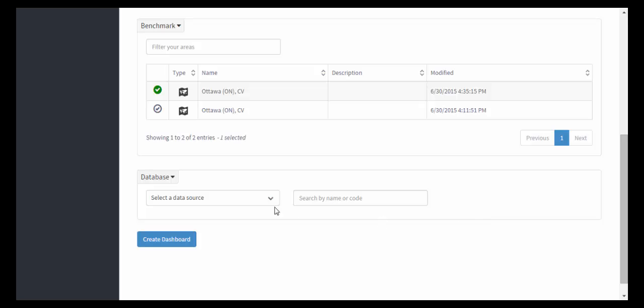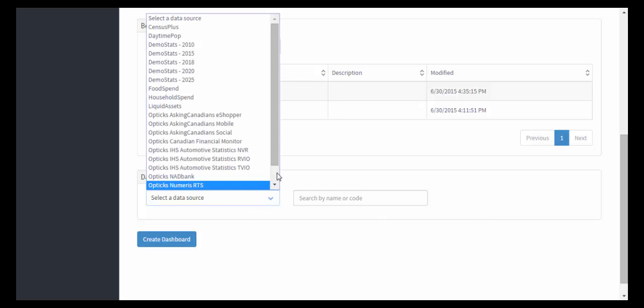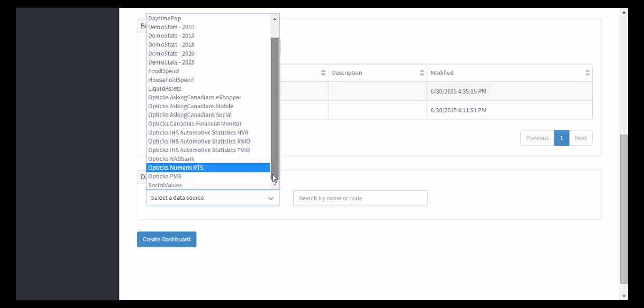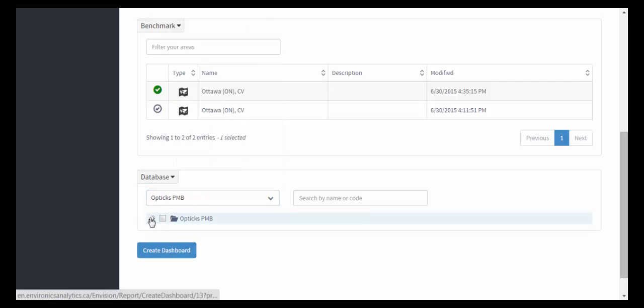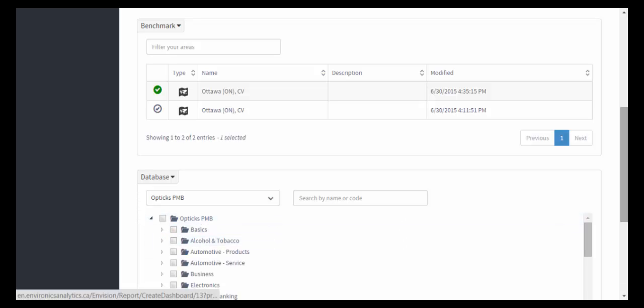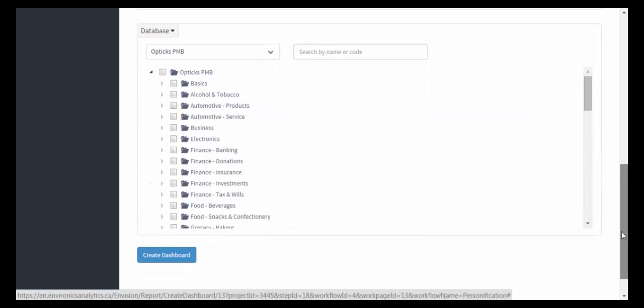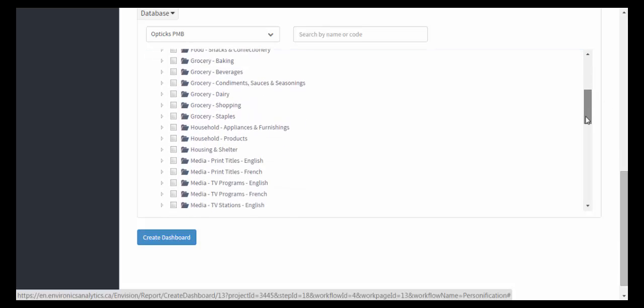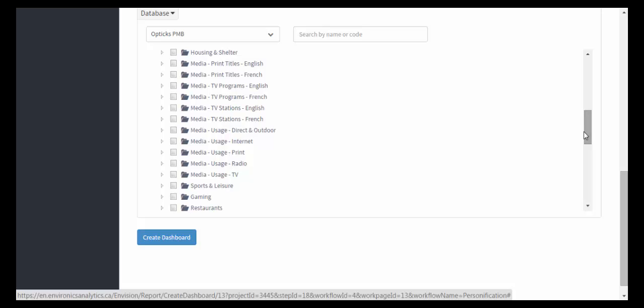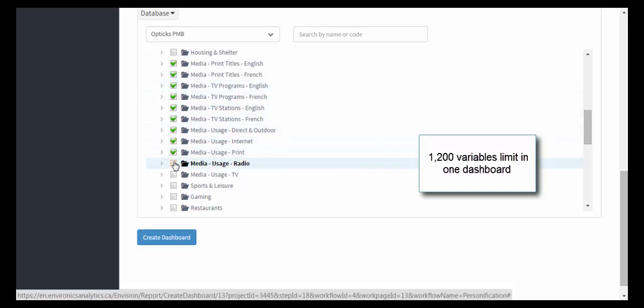And I would like to understand the media behaviors of my target set. I will select the Optics PMB database and select the categories corresponding to the media behaviors. I will select all media categories. There is a limit to the number of categories that can be displayed within one visualization.